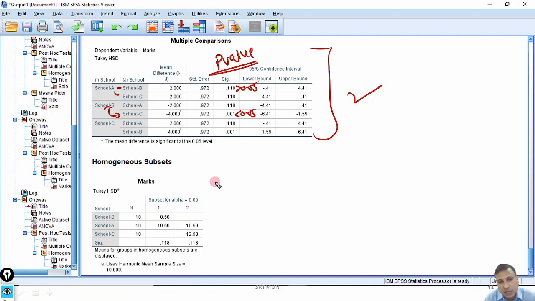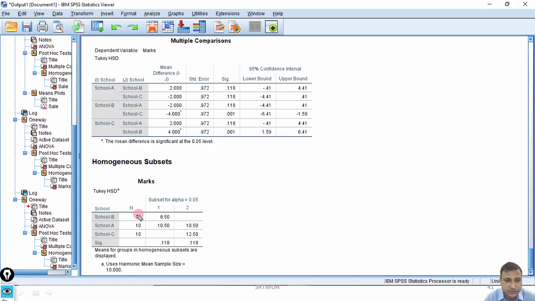Now there is the other method. Come to the third table here, homogeneous subsets. Here you will find subset 1 and subset 2. It only gives us the values for the particular groups that are homogeneous in nature. What does that mean? Let me explain here.